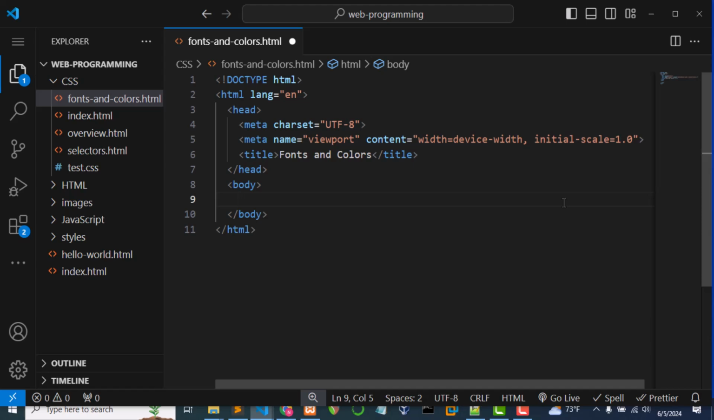Now in the last video, we used type selectors for all of our CSS code. In this activity, we're going to use class selectors just to get some practice with those. So we're going to add classes to all these elements that we're about to add right here.